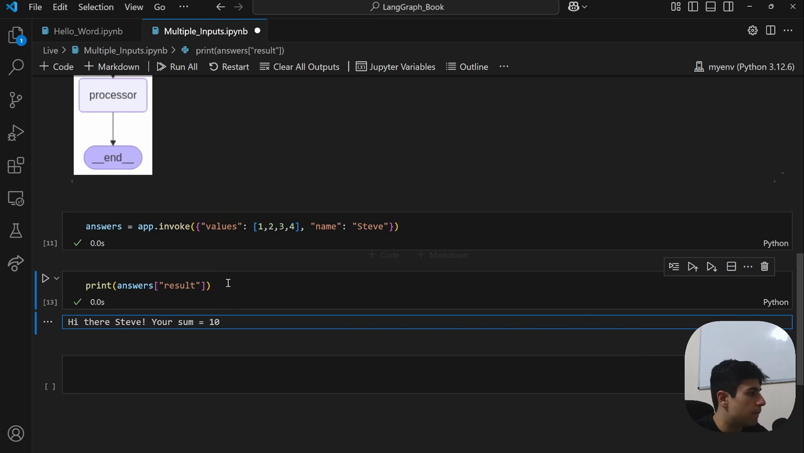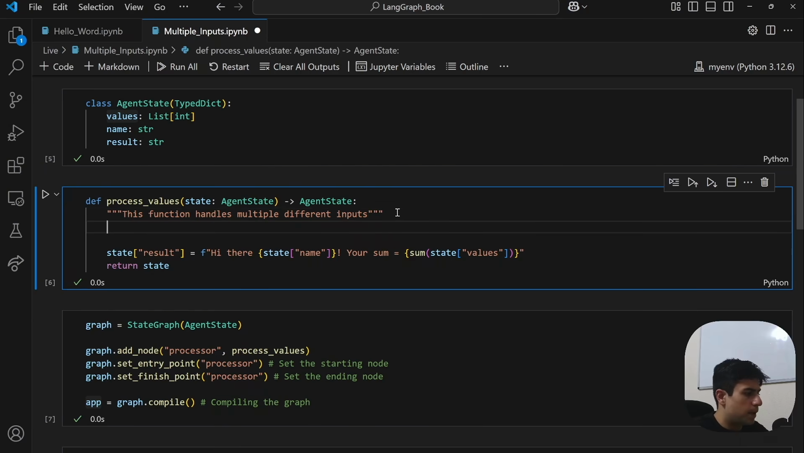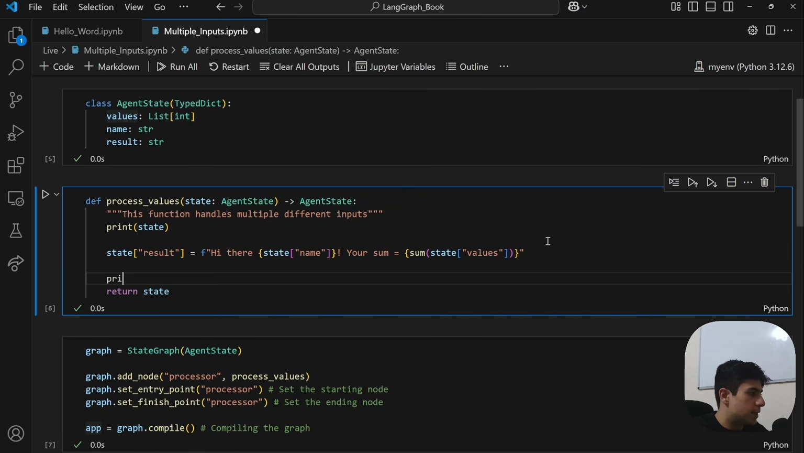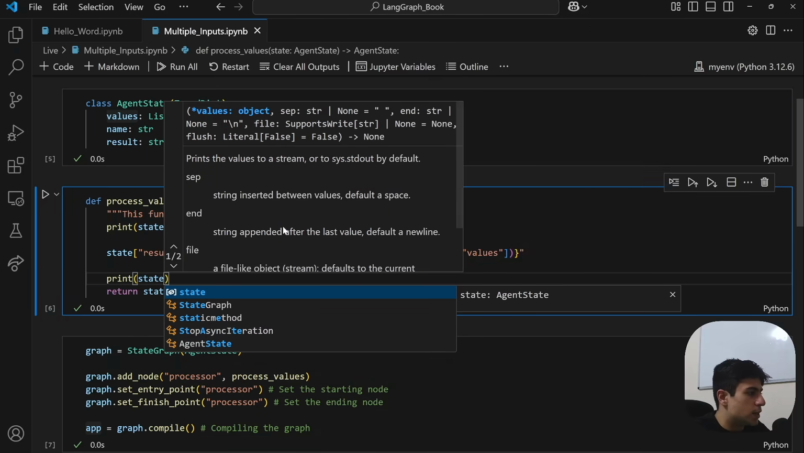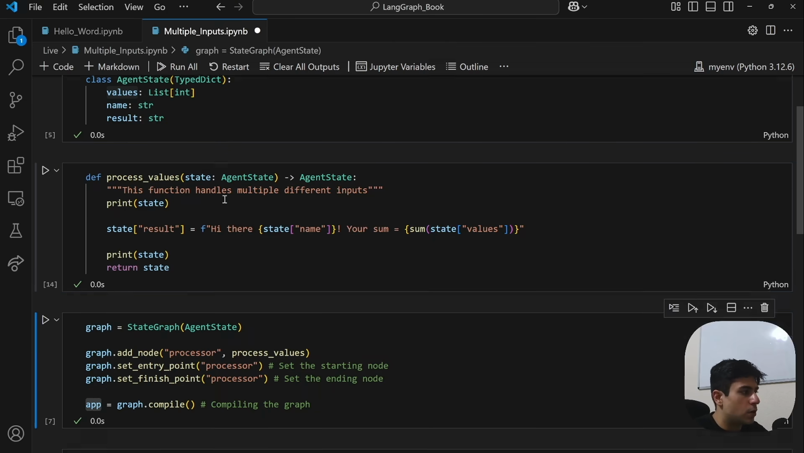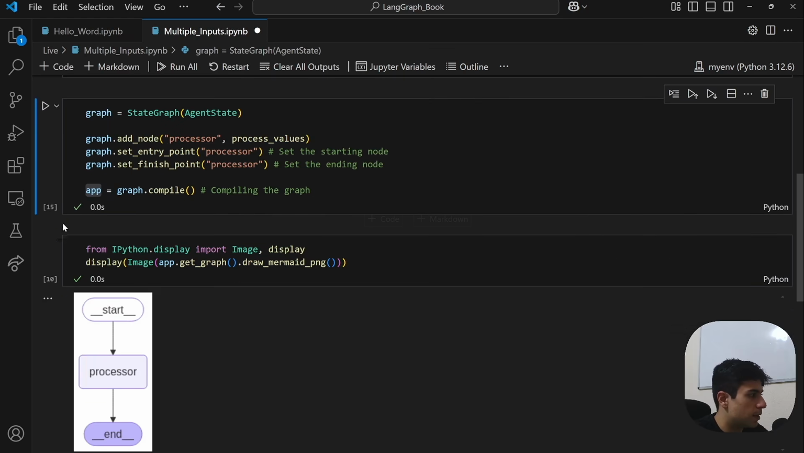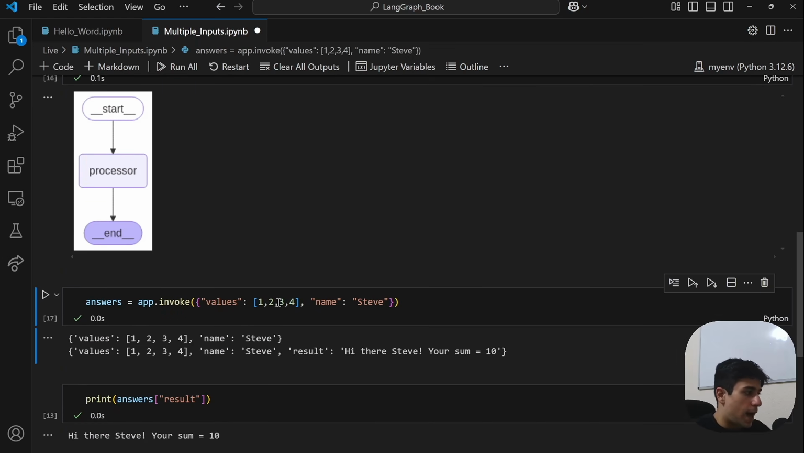Cool. Okay. Now, I want to try one more thing just to build your understanding a bit more. Let's put some print statements here. So let's print the state here, then we perform the action, and then we print the state here. This is really just to show you how the state gets updated. And it should be easy to interpret, because this is quite a basic piece of code. Again, print state before the action and print state after. So there, cool. And here you go. So values is equal to 1, 2, 3, 4. Name is equal to Steve. And these are the inputs we passed.